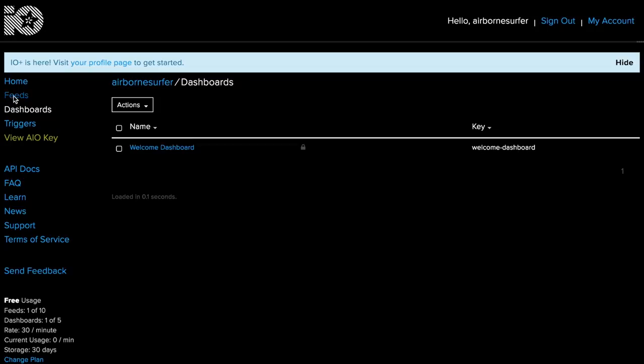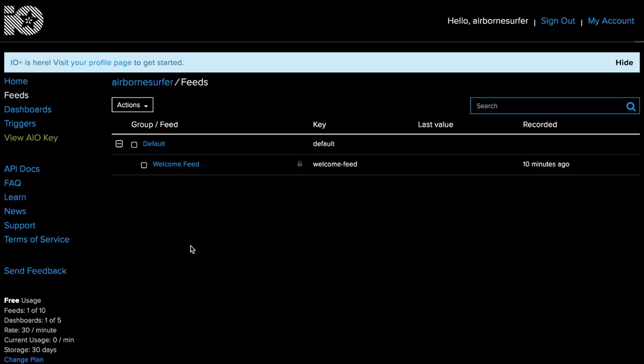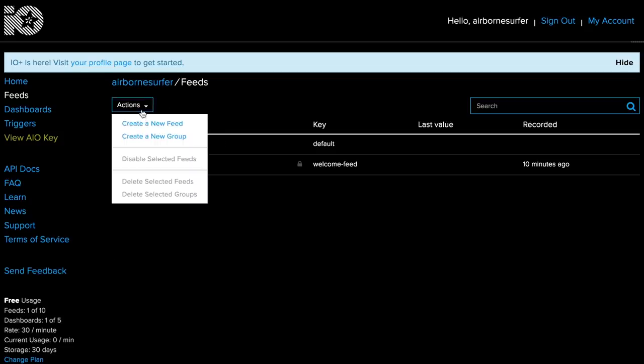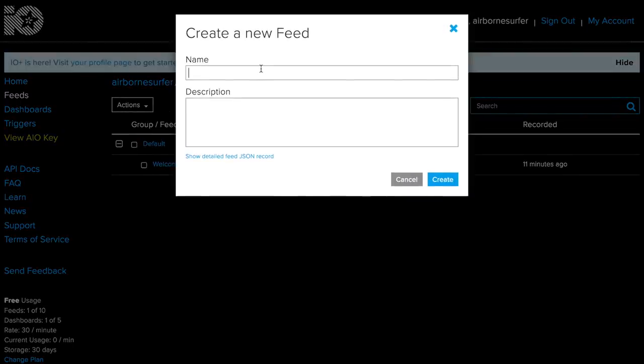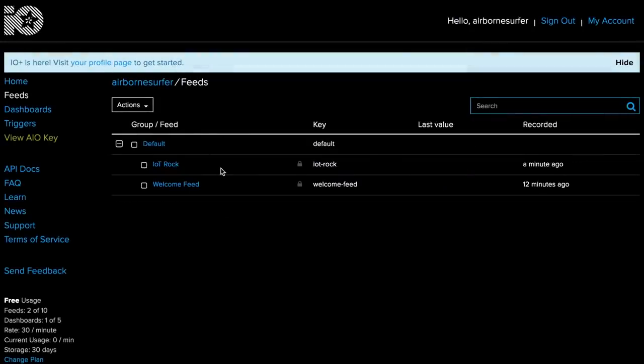To start that, I think the best way to do it is probably going to be using IFTTT. So we'll go to feeds. This is on my dashboard. We'll go to feeds, and what we're going to do is create a new feed here. We're going to call it IoT Rock. Description: it's the aircraft monitor for the useless IoT Rock. And create. Okay, so we've got that set up.